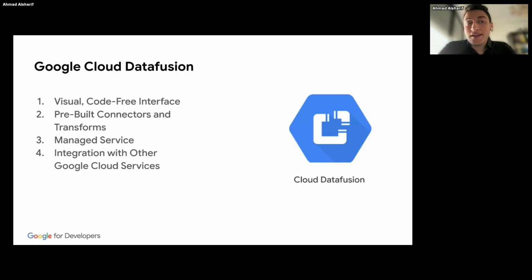For Cloud Data Fusion, if you don't like to write code, this is your solution. It's a visual, code-free interface, and it's of course serverless, so we don't have to manage any servers. It comes with pre-built connectors, so we can connect our pipelines to different data sources and data destinations. It's very useful if you want a code-free experience. So that's the difference between these solutions.